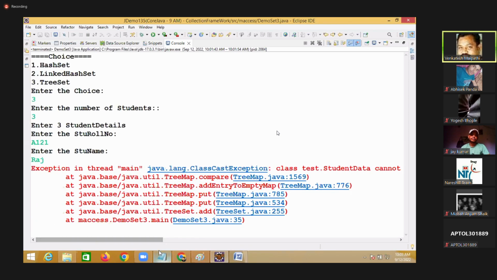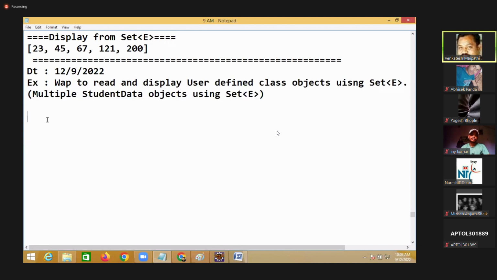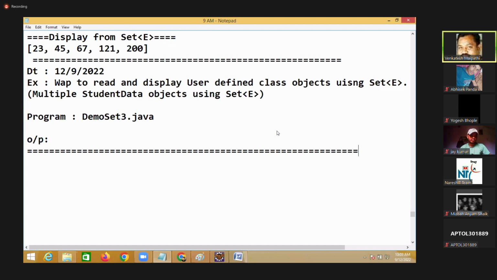Okay, right. Now, anyway, here I'll post the program. Down below I'm writing the notes. The program is DemoSet3.java. An output error came to me. I'll rectify it and post it there. So before that, note this.